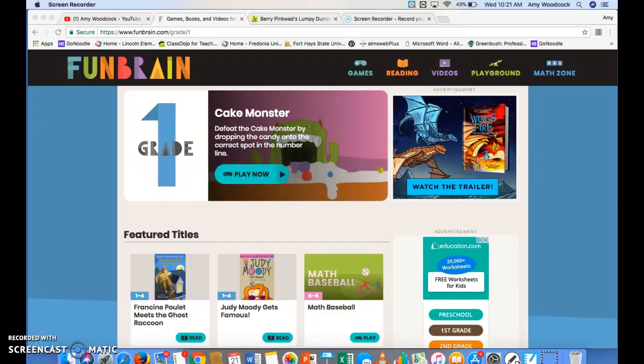FunBrain is the other web-based resource that I would like to talk about today. And as far as, here's just another easy to get to. It's free. My target area is my class. So I would favorite this on my favorites bar, and then I would be able to.